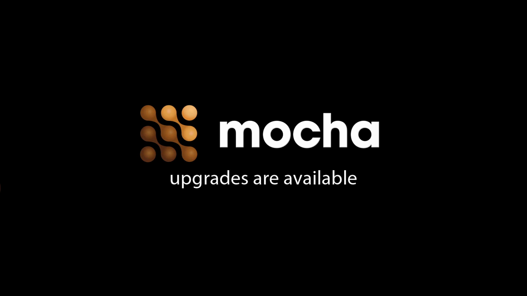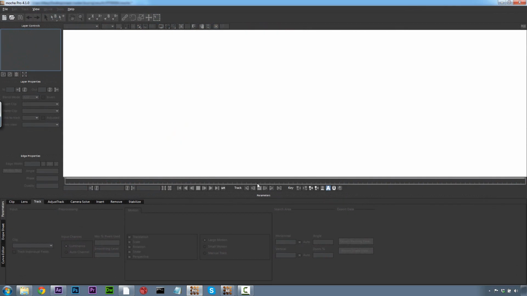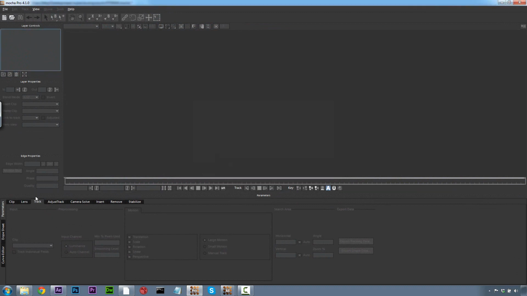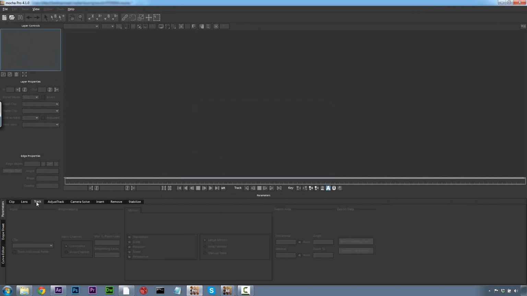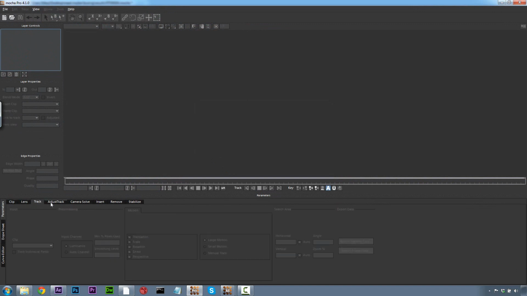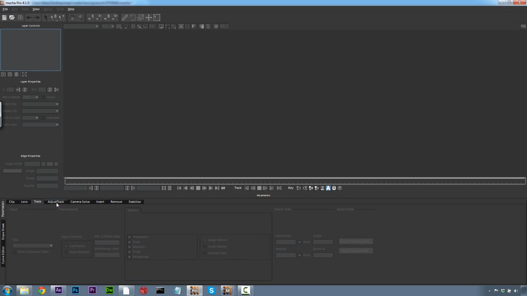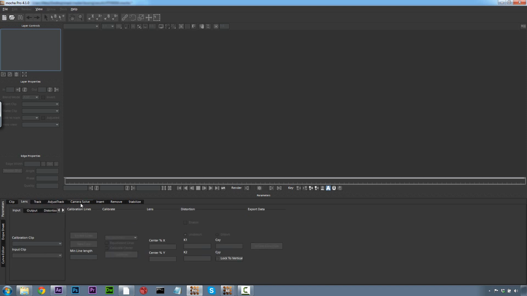So upgrades are available to Mocha for After Effects that ships with After Effects. We have something called Mocha Pro and Mocha Plus. Mocha Pro contains the insert tool, the remove tool, the camera solver tool, the lens tool, and the stabilize tool. Mocha Plus has the lens tool and the camera solver tool in it, and then Mocha for After Effects that I've been showing you only has the clip tab, the track tab, and the adjust track tab, which Mocha Plus and Mocha Pro also contain. But Mocha for After Effects only exports to After Effects.